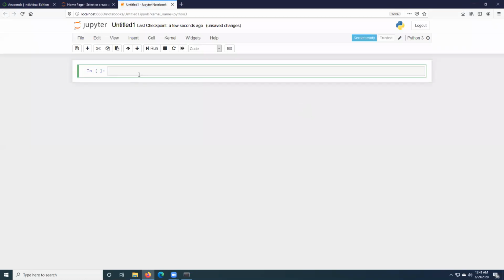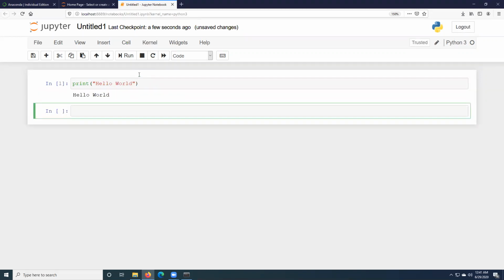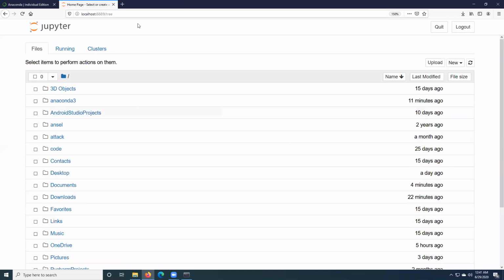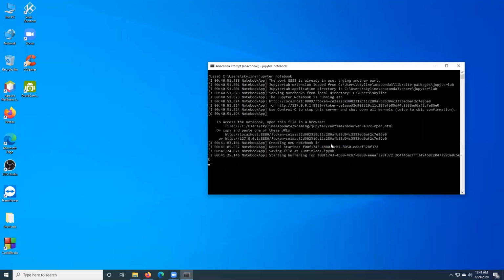Now check out, exactly the same: write the print command, print, hello world, and press Shift Enter. It will execute your Jupyter code. So these are the two different ways to open your Jupyter notebook from Anaconda. Either you can use the graphical user interface, or you can use the command prompt. You can use any way, it doesn't matter.